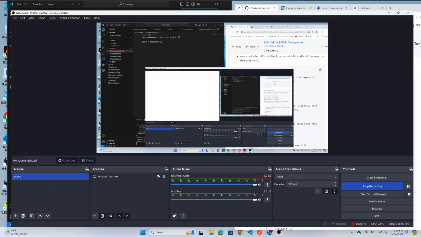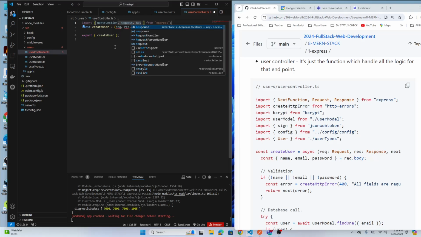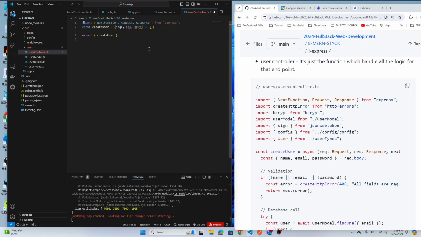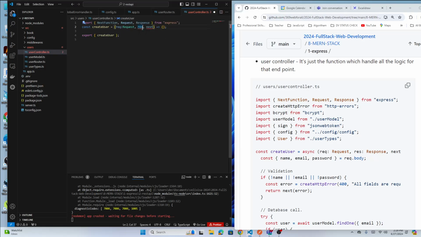I hope the sound is working, right? Okay, so that is working. So next function then will be request. That is just type checking for all those properties, right? And then response from Express, so that you can assign to all these properties. That is request. You're going to have response, and then the next function here. Okay, done.